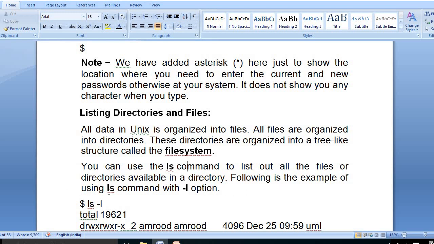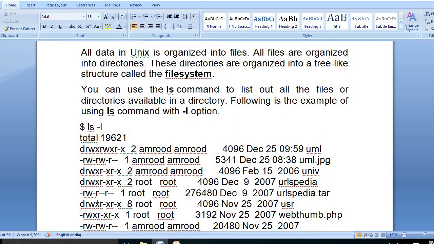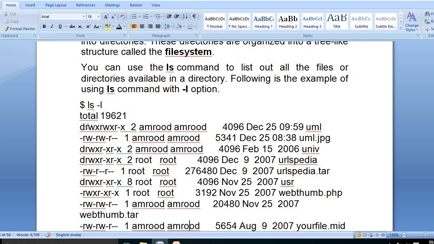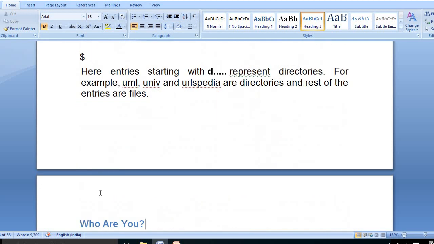Following are some examples using ls with the l option. The list of all files is shown, and some information is displayed on the screen. Total 19,621 files and directories are there. These show how and when they were created, and the different modes, that is, the different permissions. Here we start with directories: d means directory and the others are files.